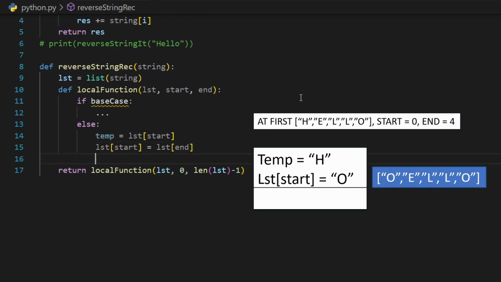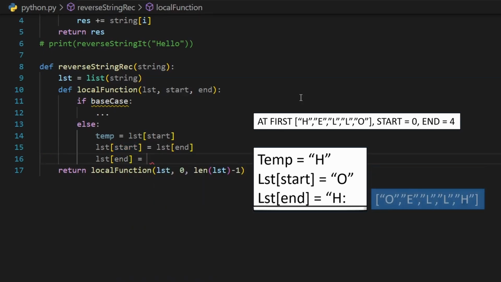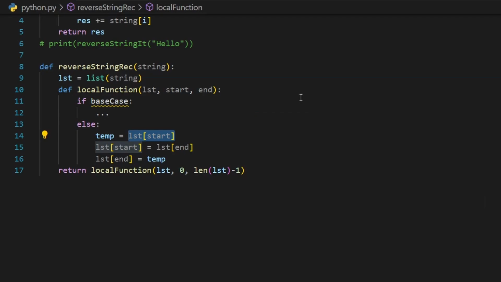But now I need to do the same thing for the first element. So I need to put the first element at the last index. So instead of saying LST start here, I'll say LST end equal to temp, which stores the value of the first element. So temp actually stores or saves the value of LST index start.